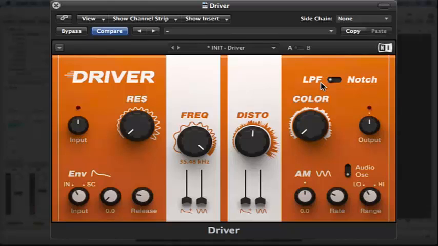Okay, so now that we know how the plugin works, let's try it out on a vocal.